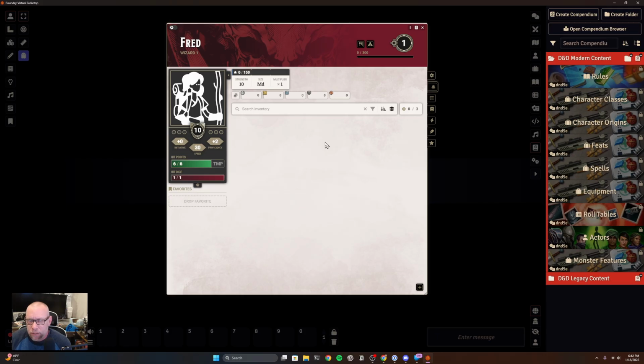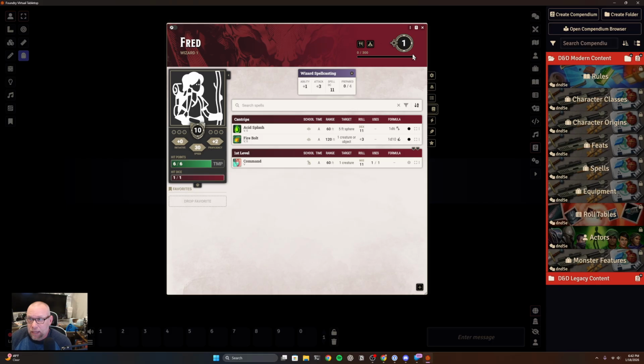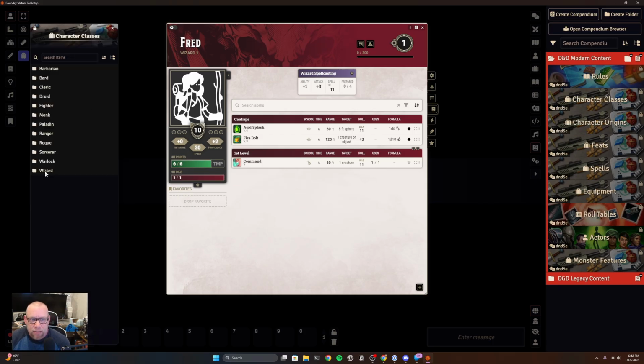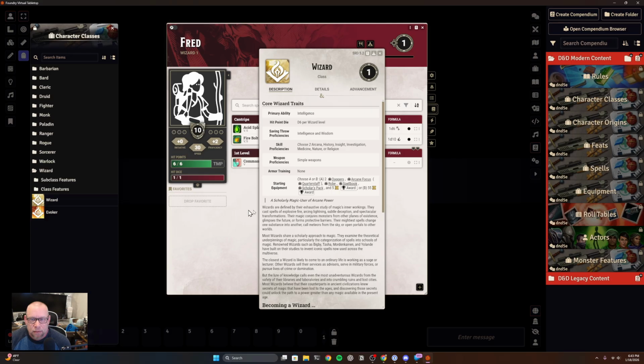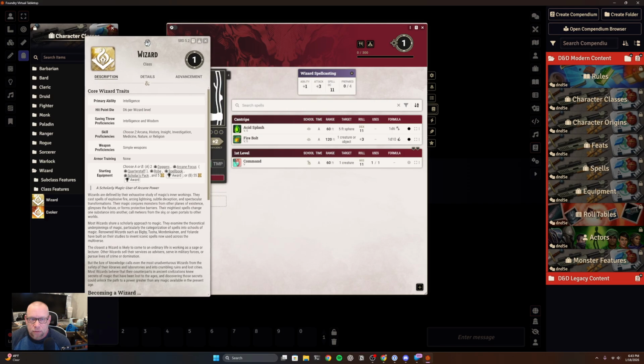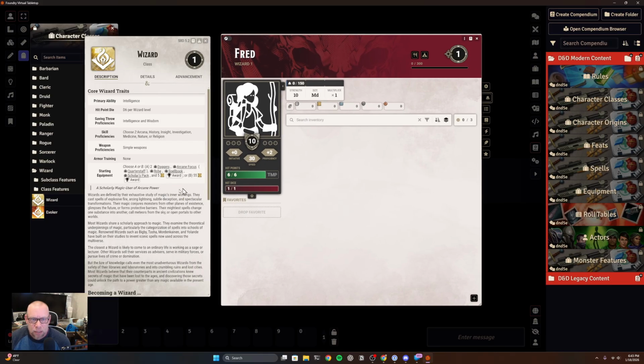That's all of the step-by-step that it gives you. Now you still need inventory, and you need to finish your spells. And to do that, you just have to find them in the compendiums. So the character classes, they have your default starting inventory. So even though it doesn't look like it, these are actually draggable.